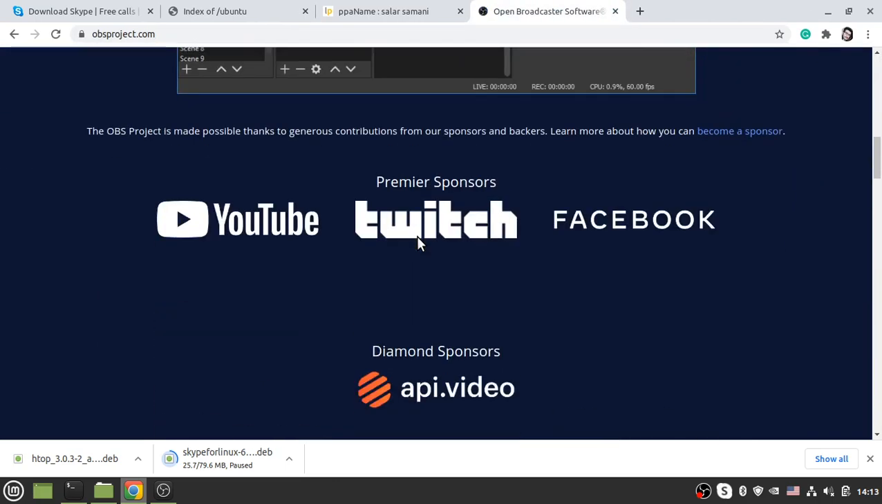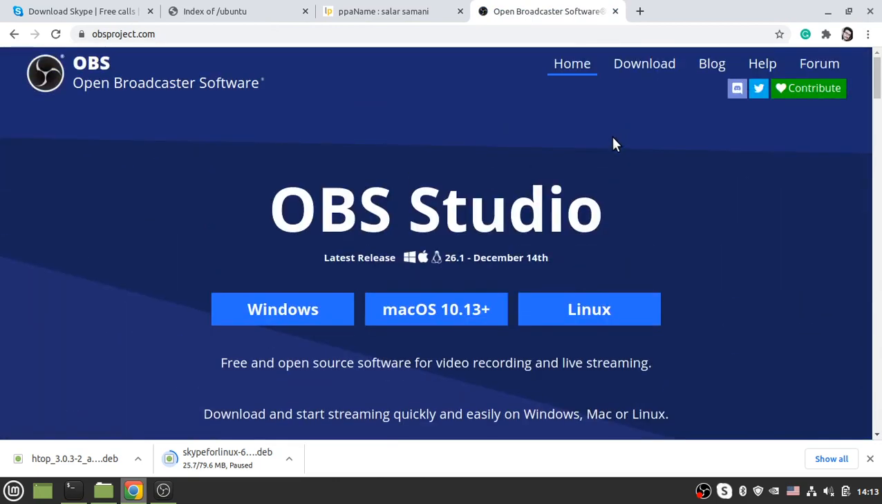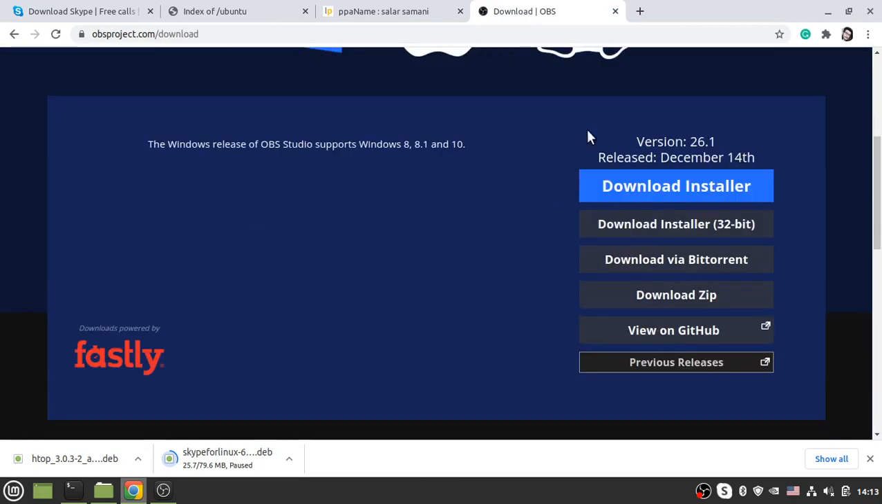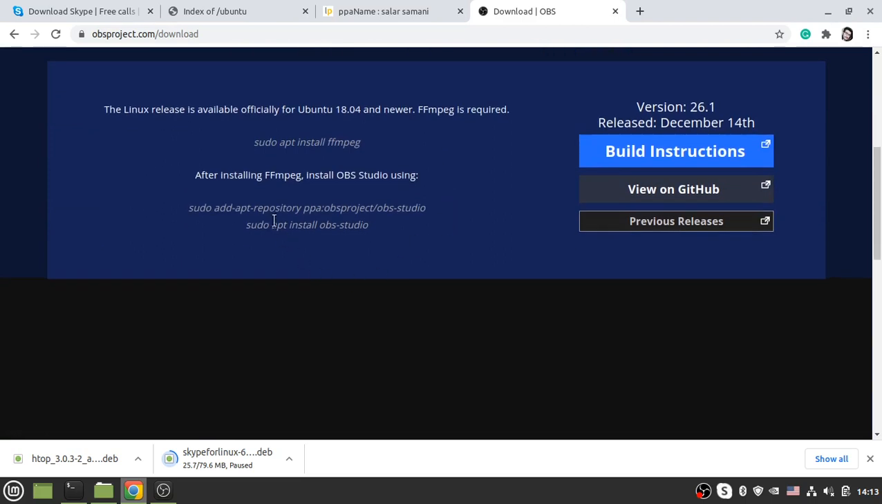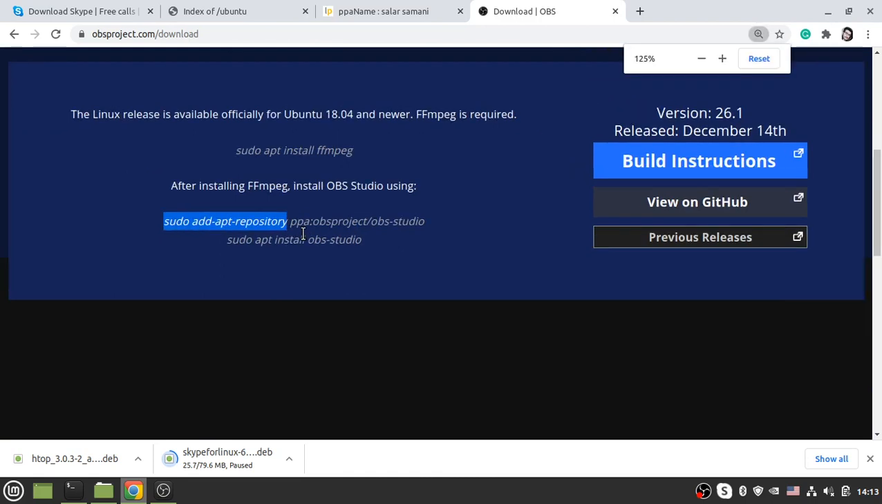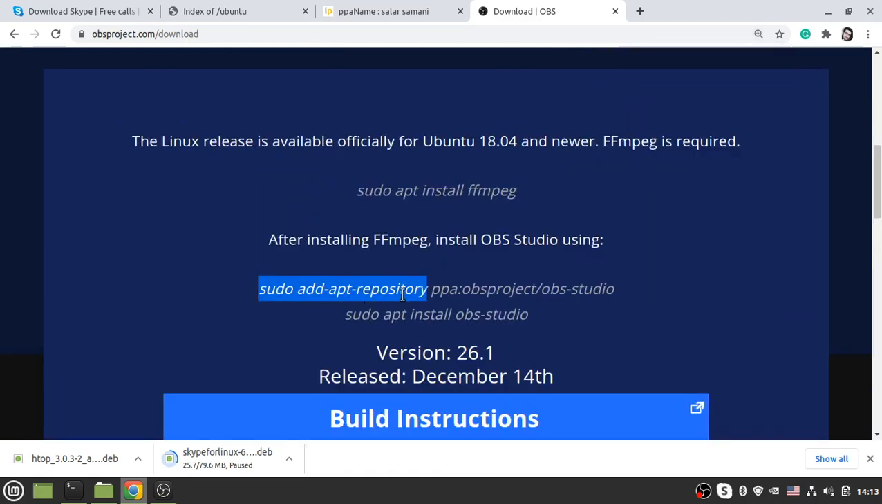Sorry, download for Linux. How can I download that? Download for Linux. You first need to add a repository because it's not in the standard repository. You first need to add a PPA repository, like here, and after that install OBS Studio with apt. Sometimes programs give you instructions for installing them.